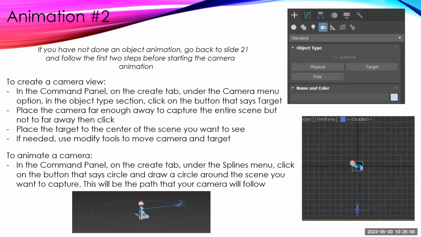For the second animation, first we create a camera view. This is very similar to the primitive objects. You click the button that says target, and you place the camera far enough away that you'll be able to capture the scene, but not too far away. And then you place the target at the center of your scene. And to animate it, you create a circle and you draw the circle around your scene.